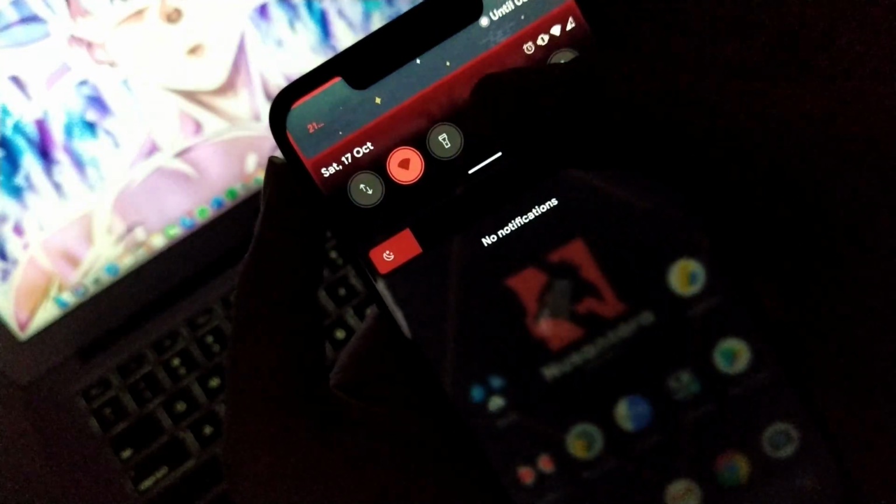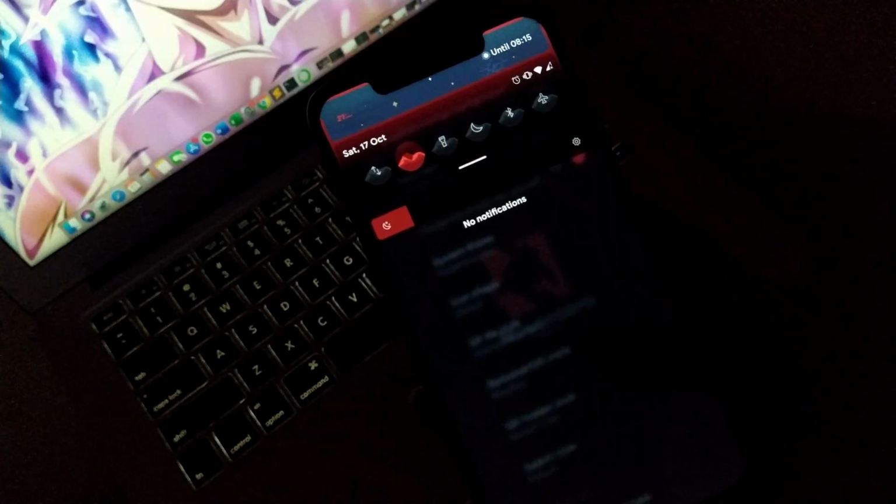So today we are also going to talk about such a ROM which is obviously based on Android 10, and also this is something new called Nusantara OS.